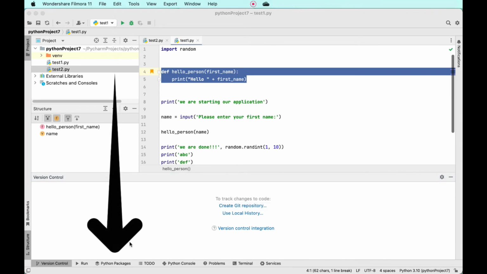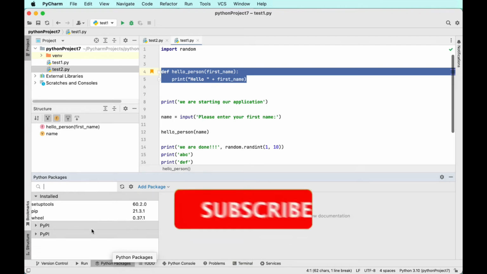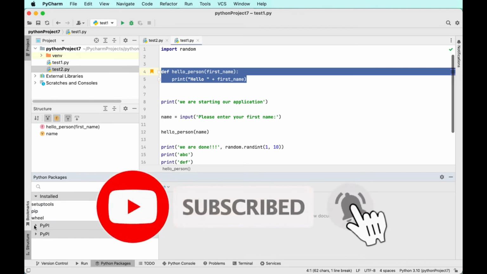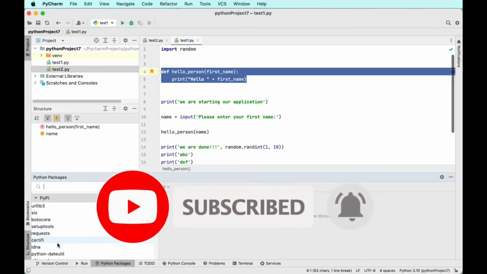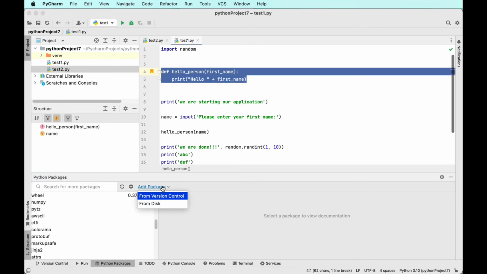The next tab is the Python packages, and a Python package is nothing more than a module that adds features to the Python code. You can see we have a few of them installed here, and if you expand this, you have access to a lot more packages, and all these give you extra functionality to use in your code. So you can pick and choose whichever ones you want, and you can also of course add more packages. You can get them from version control like Bitbucket or GitHub, or locally from your disk if you have something installed on your disk.